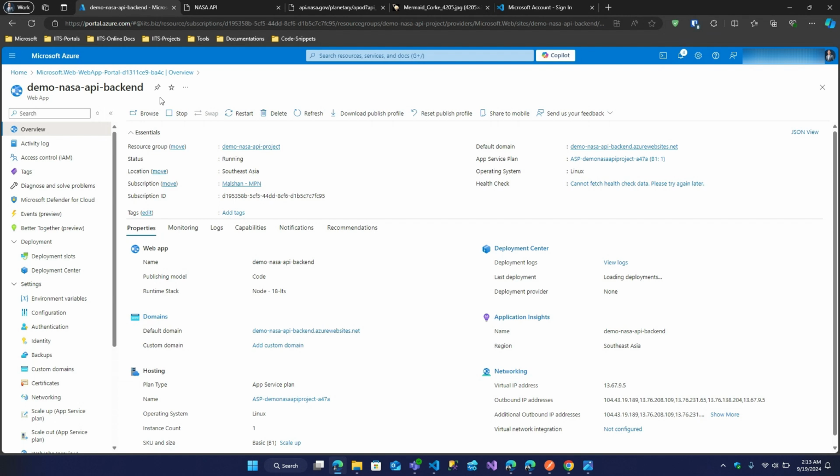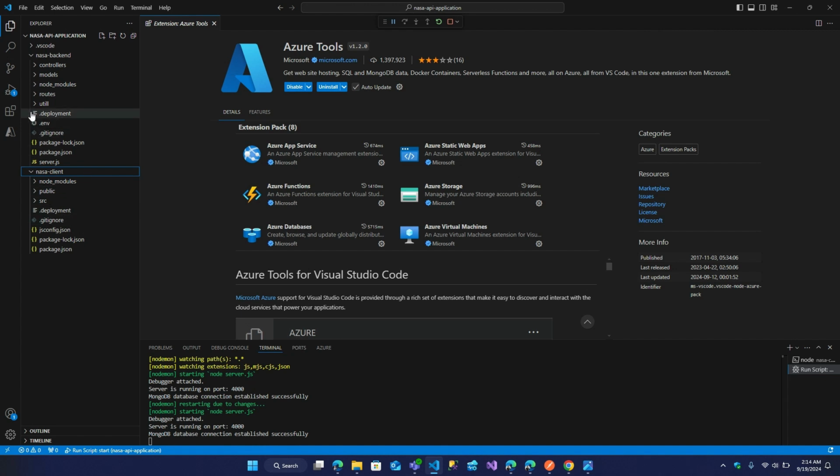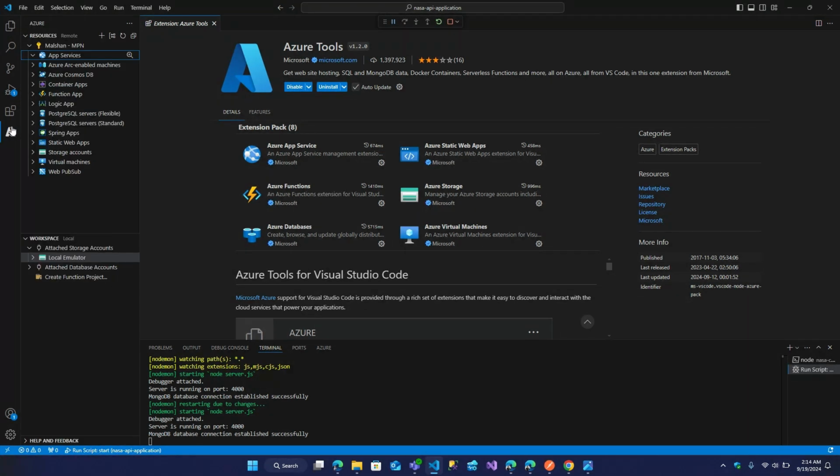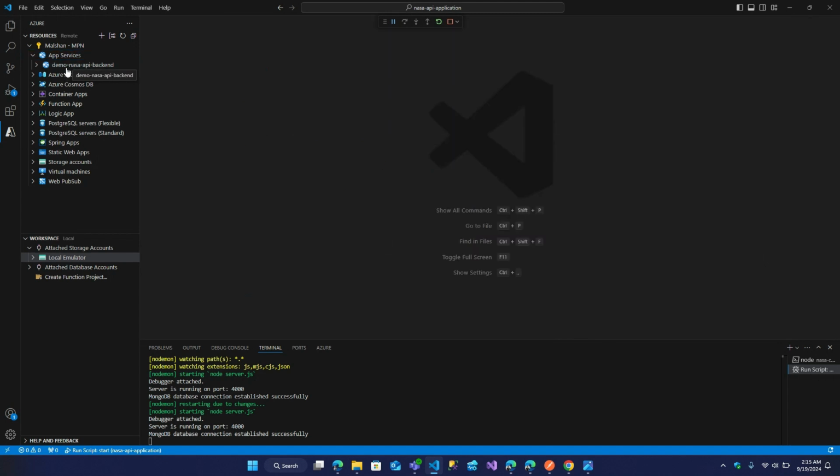So now we have to check whether the app service is available within our Visual Studio Azure Tools. So let's go to our Azure Tools, and currently I don't have the app service loaded here. So once I refresh the resources, I have the created app service here. So let's see how we can deploy our application.